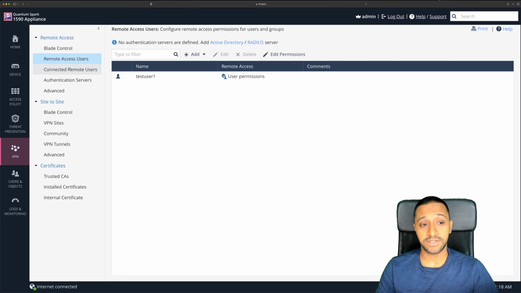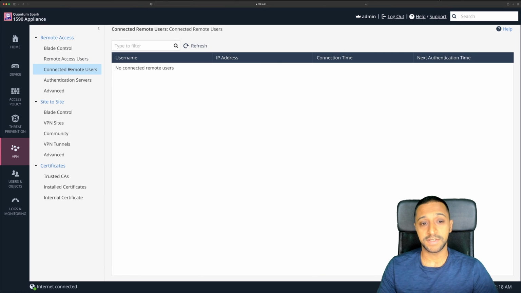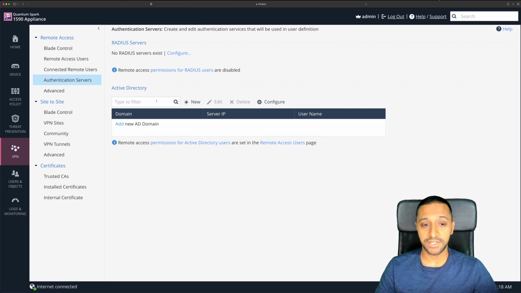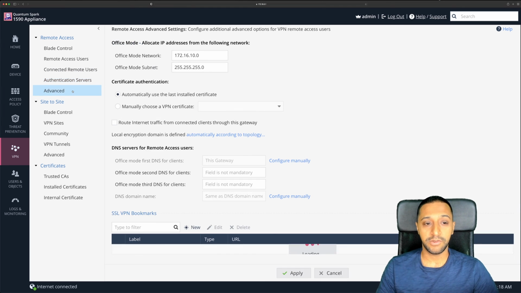After remote user access, you have connected remote users. This will show you a list of users that are connected once they are. Authentication servers, again, you can add your domain and RADIUS servers. None of this is configured here yet, but there'll be more configuration settings within here if you do. And finally, you have advanced.